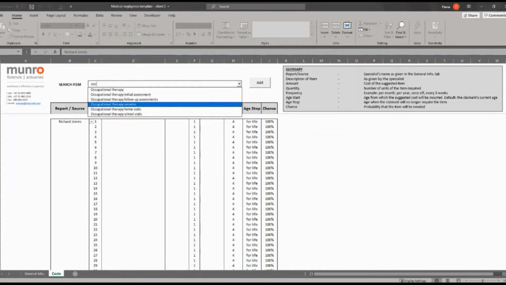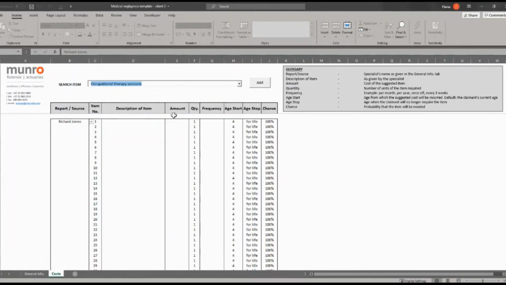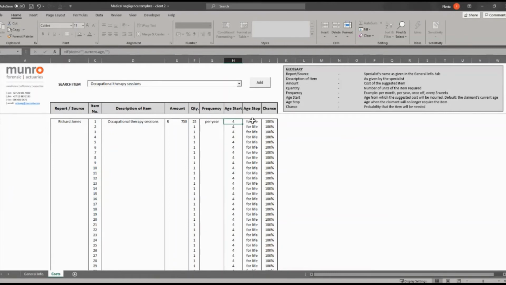And you would see that there are various cost descriptions associated with costs that could be given by an occupational therapist. In this case, we're going to select occupational therapy sessions and press add to add it to our table. It said that each session is about 750 Rand, and Richard Jones suggested that we have 25 sessions per year. And given that there is no end date suggested, we would allow for the cost for life.